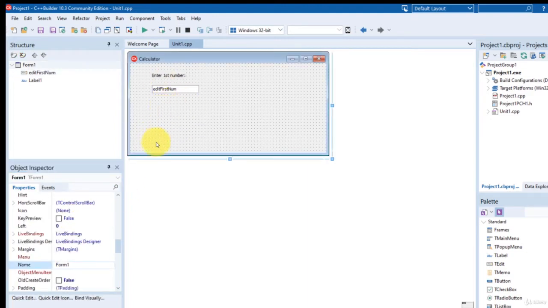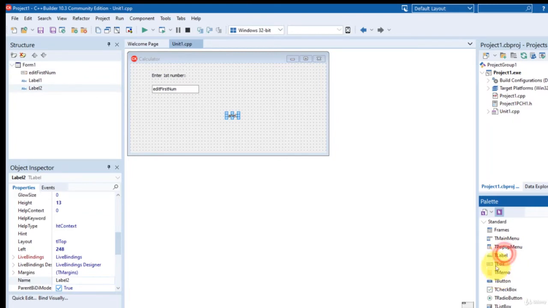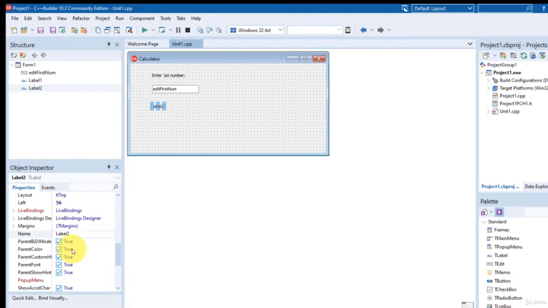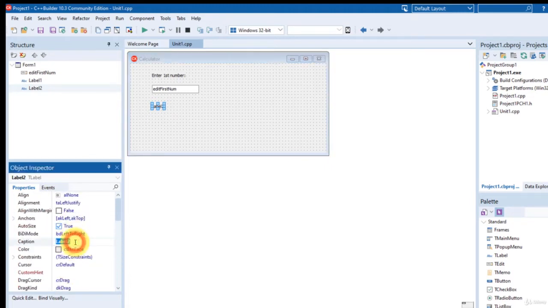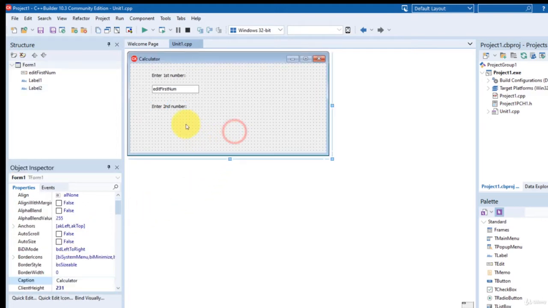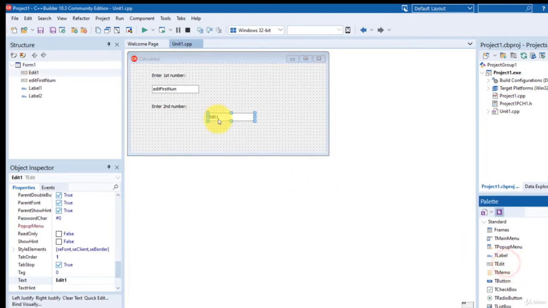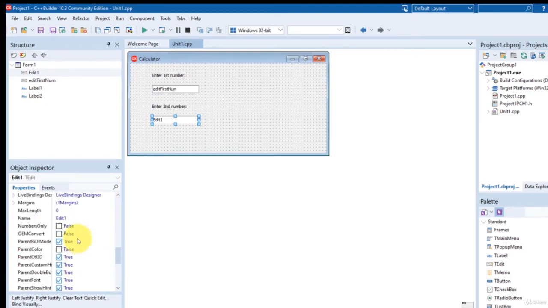Then we're going to add a second label. So double click, drag the second label here, and for the caption, just say enter second number. Now add one more edit here. So double click, and let's rename this to be EditSecondNum.